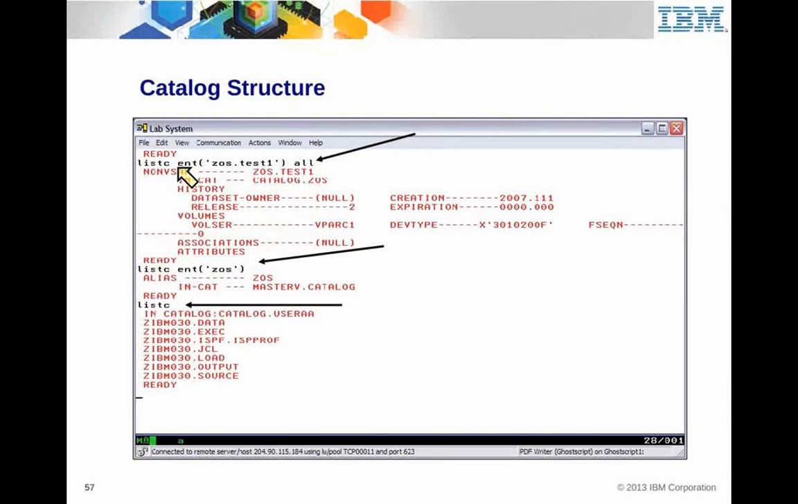Now, I'm actually at the ready prompt, and I'm doing a LISTC entry, absolute name, zUnix.test1, give me all information. Well, when it did it, it says, okay, that's a non-VSAM data set. It's in this user catalog, and here's the volume that it's on, and here's that other metadata that's stored in the catalog. The creation date, if there's an expiration date, it's in there.